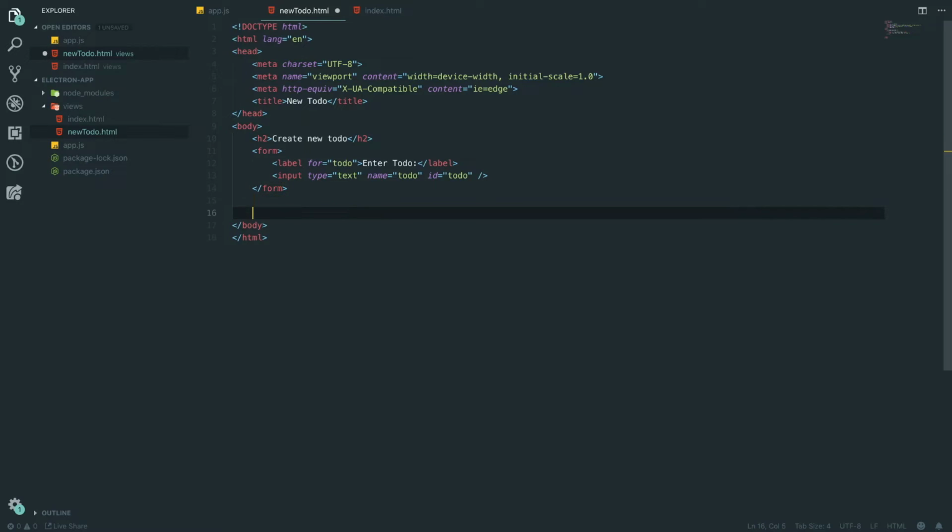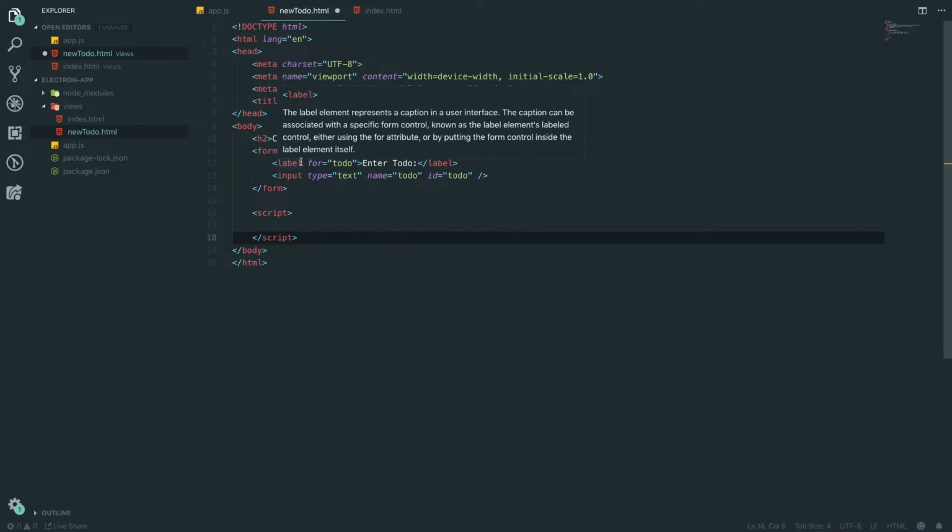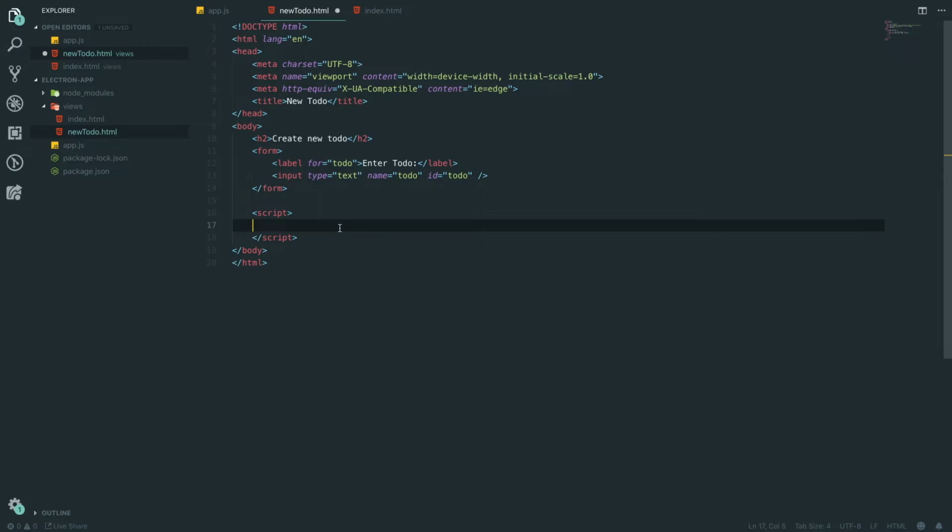So now in newTodo, we want to open up a script tag. We could put this into a separate main.js file or a JavaScript file, but for now we're just going to use it as scripts. This is just a basic tutorial. We're going to go on to more advanced tutorials in the future, like adding Vue.js as what it will use to make the front end.